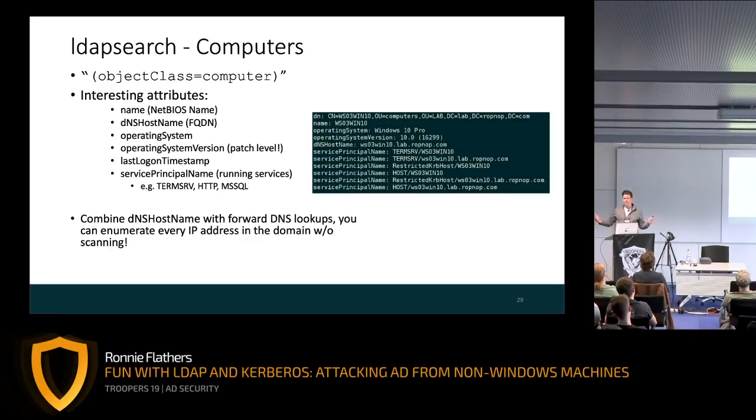Computers are great. Object class equals computer. Every single computer that's joined to the Active Directory domain gets an LDAP entry. And those LDAP attributes store metadata information about the computer that's useful for us if we're just performing reconnaissance. So some of the more interesting information for every single computer object is its NetBIOS name and its fully qualified domain name.